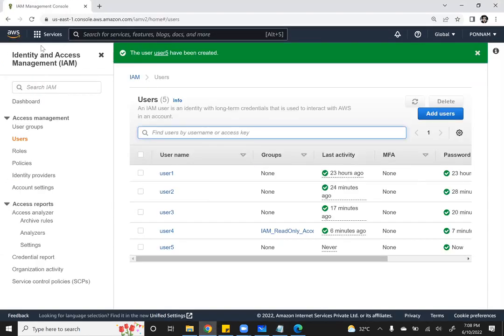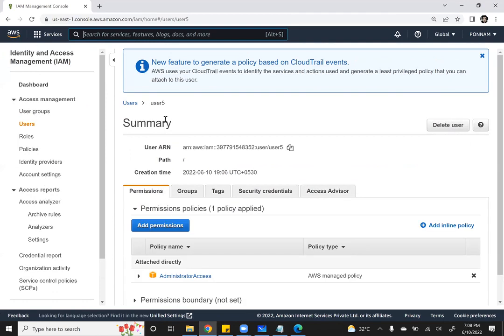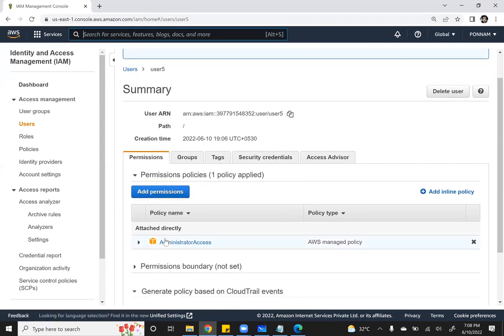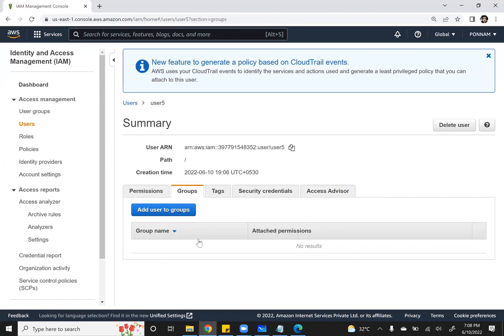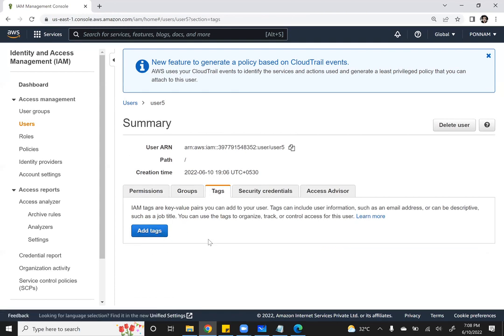To check that, go to the users and click on the username, so that you can see the details about user 5. So here there are a lot of tabs, right? The first tab is the permissions. What is the policy attached? Administrator policy attached. And if you click on groups, you can see in which group user 5 is a part. If user 5 is already joined in any group, that will be displayed here. And if you click on tags, you can see what all tags are already applied on this particular user.